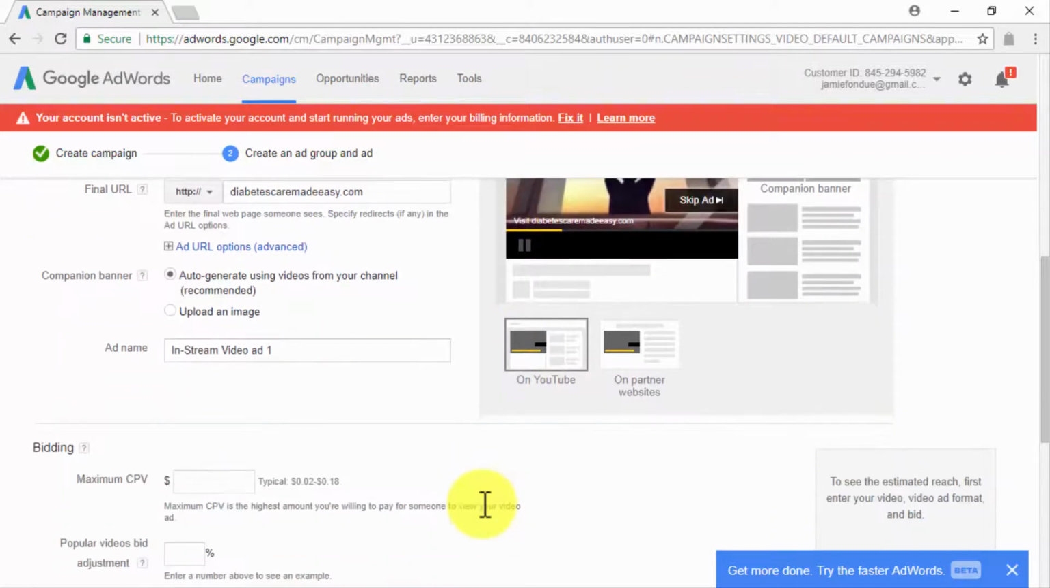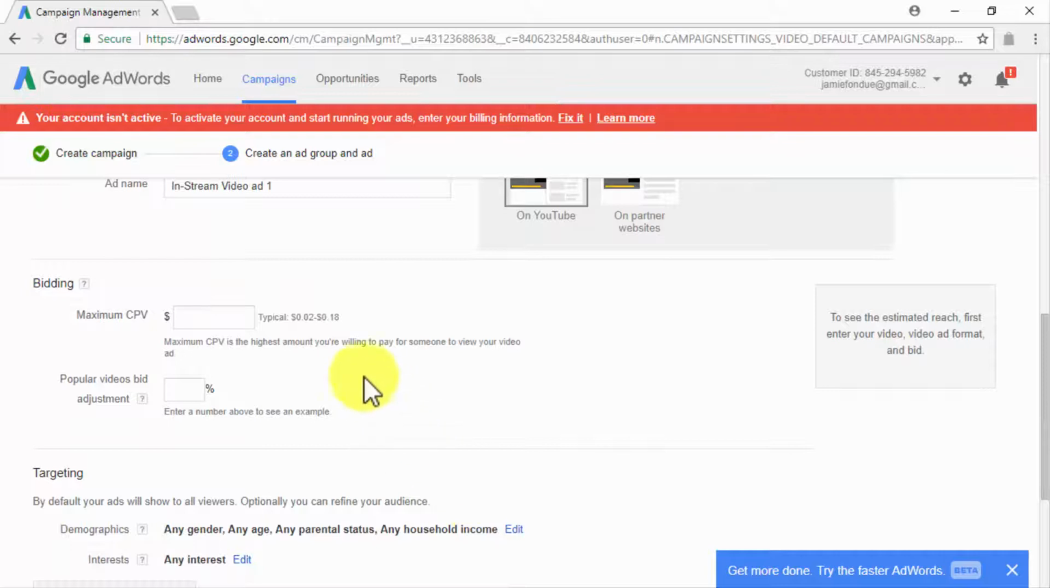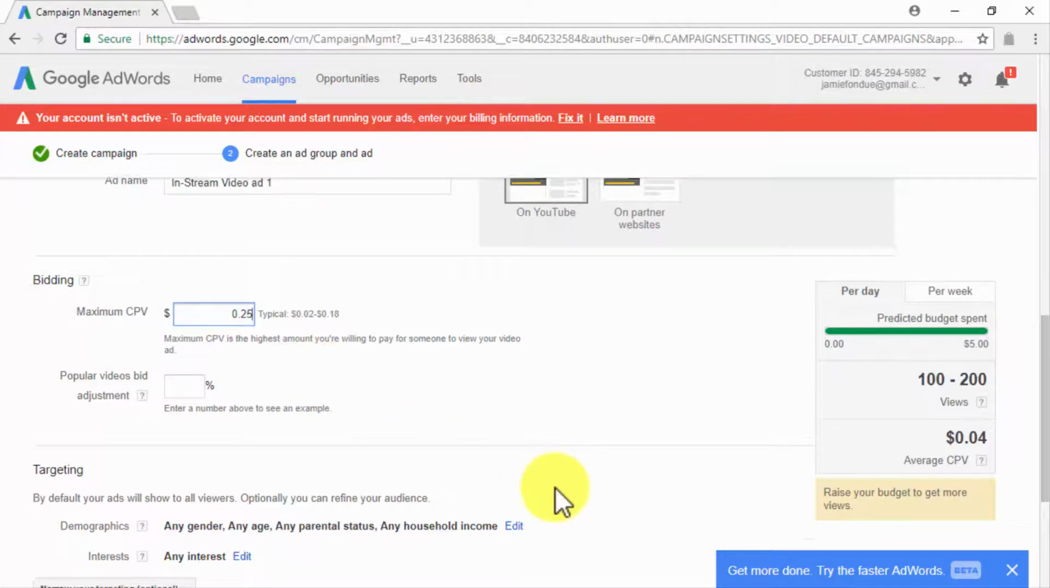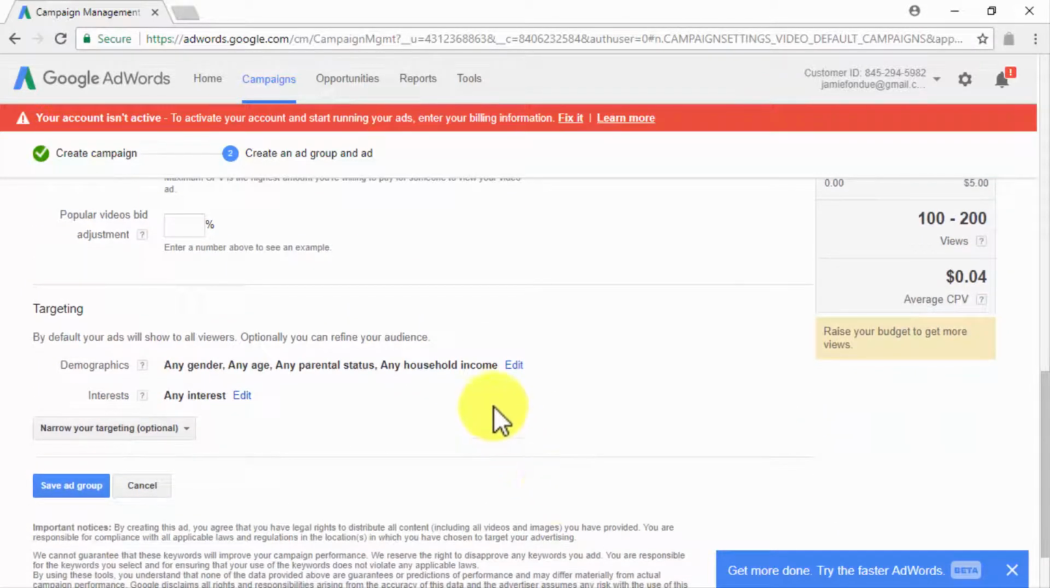Now go to the Bidding section to adjust your maximum bid according to your bidding objective. Remember to set an amount that sits above the typical amount recommended by AdWords, right beside the maximum bid amount box. Let's now move on to the Targeting section to set up the audience targeting options.